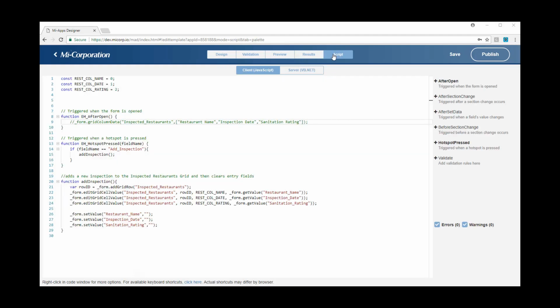The first thing we want to do is add our column headers. We can accomplish that by calling the _form.gridColumnData method from within our AfterOpen method.